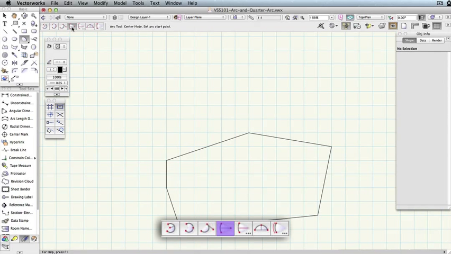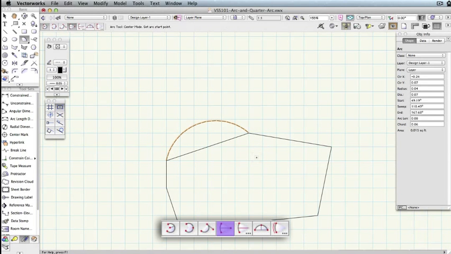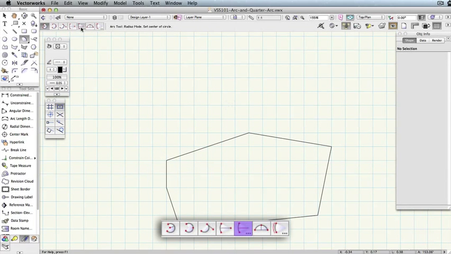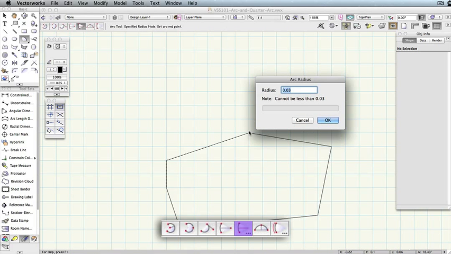The fourth mode of the arc tool is center mode. The first and second click set the arc start and endpoints respectively. The third click defines the radius as well as the location of the arc center. Specified radius is similar to center. However, after the first and second clicks to set the two arc endpoints, a dialog box will appear and you will need to manually specify the radius of the arc. The arc will be created upon clicking OK.